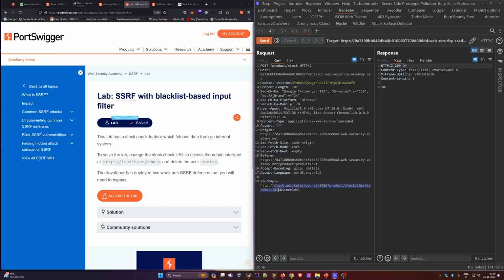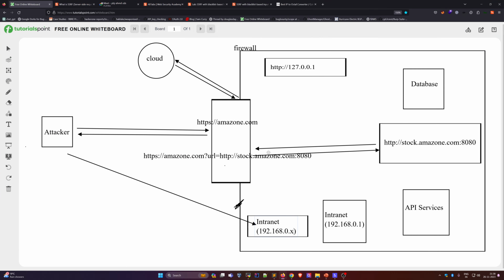But they are blocking. If we now try to use http://127.0.0.1/admin, let's try normally. See, the external stock check blocked this request for security reasons. They blocked our request. What is the scenario? We are trying to access this localhost service, but they are using some filtering. So when they are blocking you, you can try to bypass it.